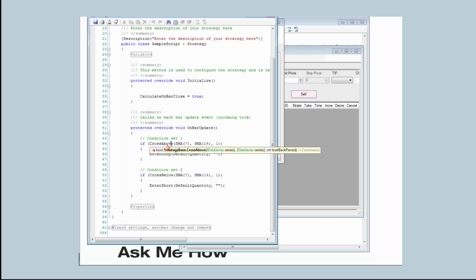So we have bool first. That lets us know it returns a bool. It's letting us know that the CrossAbove method is part of the strategy base, which means that it's available to all strategies. Then we have the SMA. This is the first parameter that is given, as an overload, to the CrossAbove method. You can see that the CrossAbove method is looking for an iDataSeries object, series 1, a second iDataSeries object, series 2, followed by an integer, which is the look-back period, the number of bars we're going to be looking for this cross to have happened in.